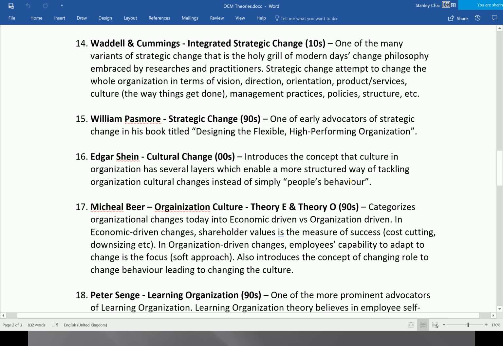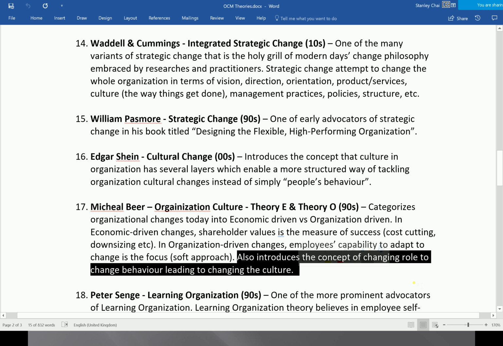Next is Michael Porter's theory. Sorry, not Michael Porter, Michael Beer. This guy likes to drink beer; his ancestors must have been making beers. Okay, so he has got two sets of theories, and one set is this one. As I say here, it also introduced the concept of changing roles to change behavior, leading to a change of culture. So he advocates that in order to change the culture of an organization, you change the role of the people.